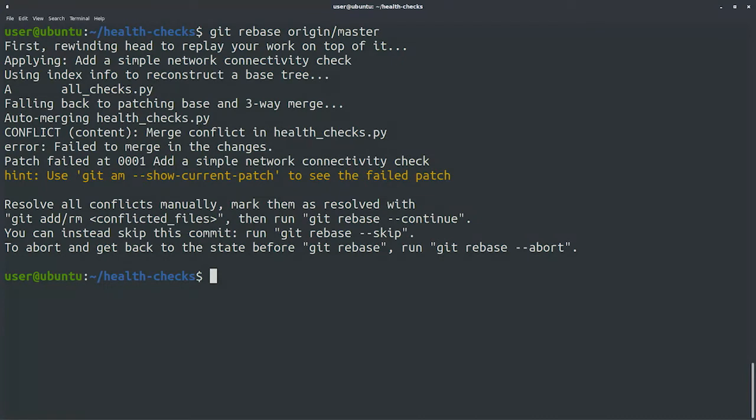Git is giving us a lot of info on what it tried to do, including what worked, what didn't work, and what we can do about it. Since we asked it to rebase, it tried to rewind our changes and apply them on top of what was in the origin/master branch. The first commit made by our colleague renamed allchecks.py to healthchecks.py. Git detected this and automatically merged our changes into the new file name.